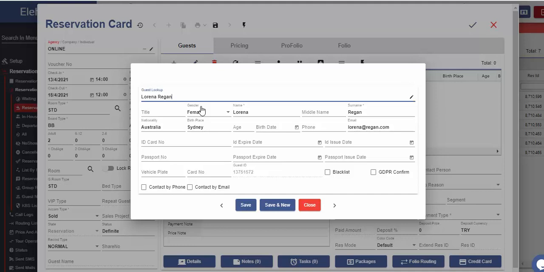However, if this guest has never stayed before in our hotel, we haven't created a guest profile, and we don't wish to do it this time either, then we can just enter guest name and surname and save it.